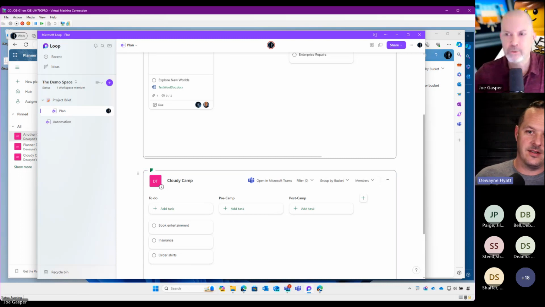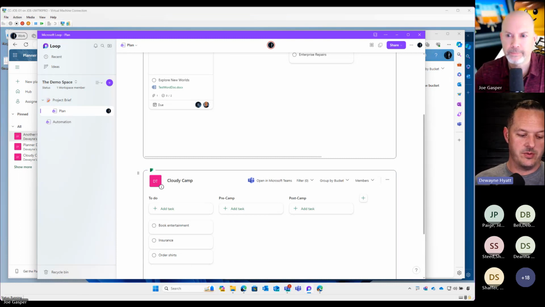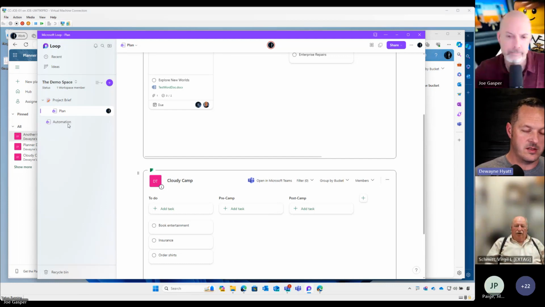I think the idea here is, and during our Loop session, we showed how you could create a task list in Loop. And the task list that you create in Loop technically does create a Planner plan behind the scenes. The reason we're doing that is so that you can assign a task to someone and they actually get a notification that, hey, you have a task that's due or coming up due.